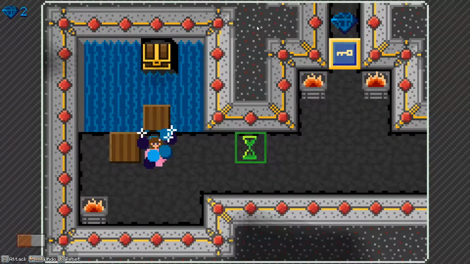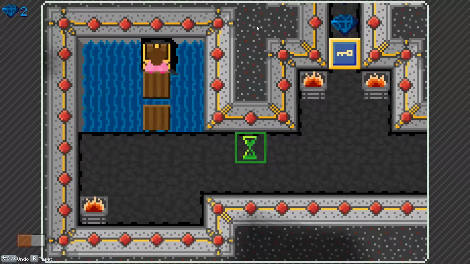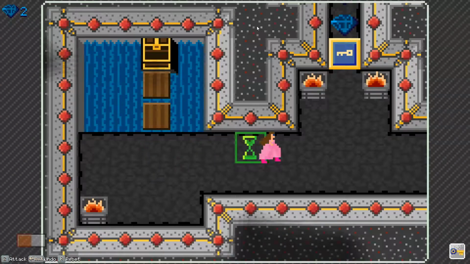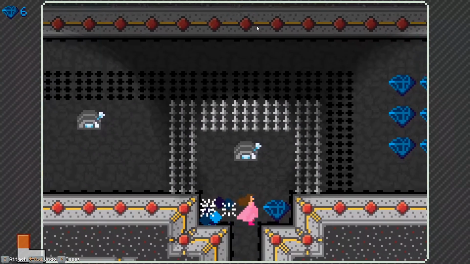Welcome to the Princess Castle Quest level editor tutorial video. Today I'm going to show you the basics of the level editor, and take you step by step as we create this example level.